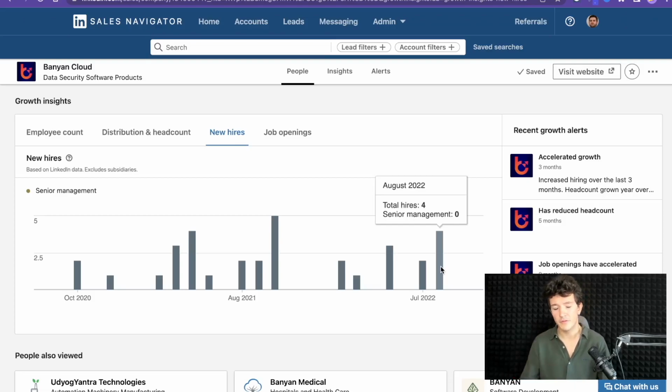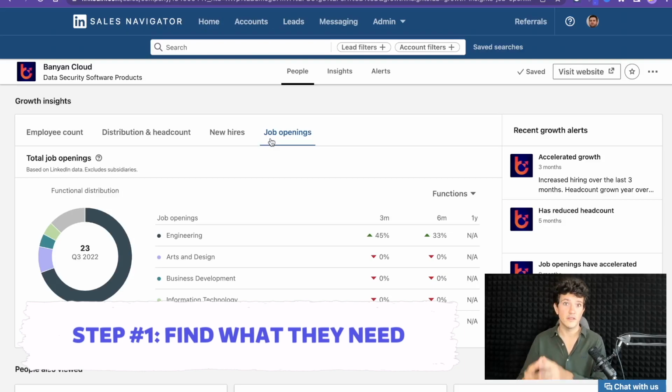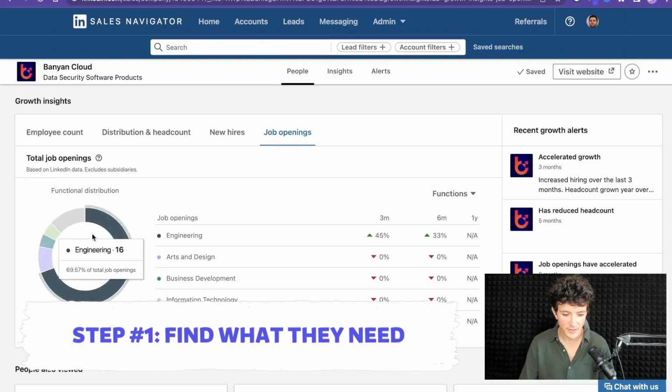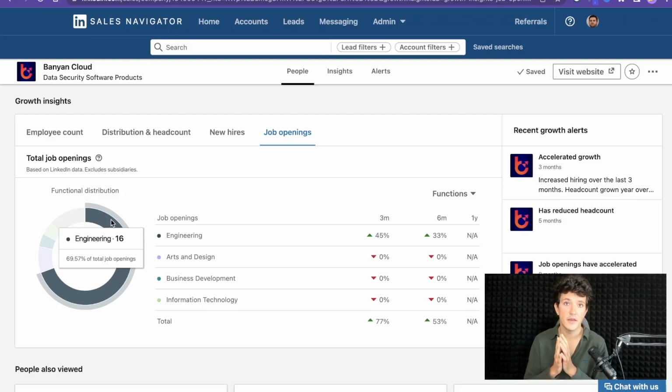And most important thing, you can see the jobs currently open on LinkedIn by the company. So here you can see that they are hiring 23 people and they are hiring 16 developers. So if you are a recruiting business specialized in hiring developers, this is a golden opportunity for you. And here you get a really precise view of what this company needs. Right now, their challenge is to hire developers.